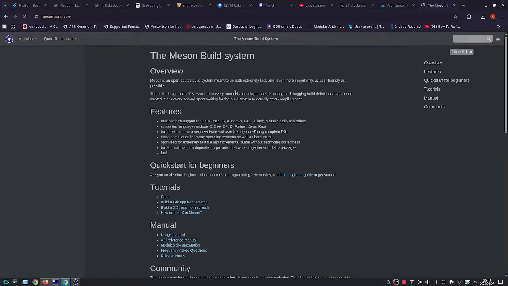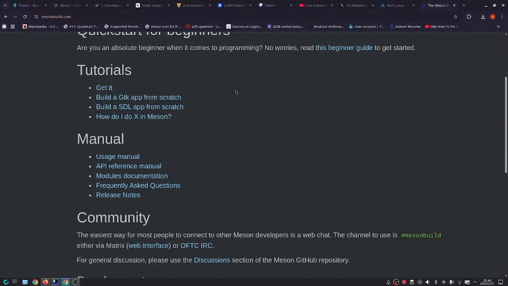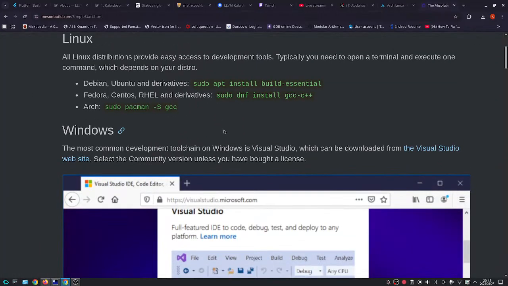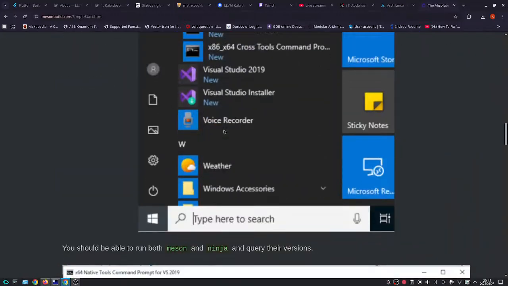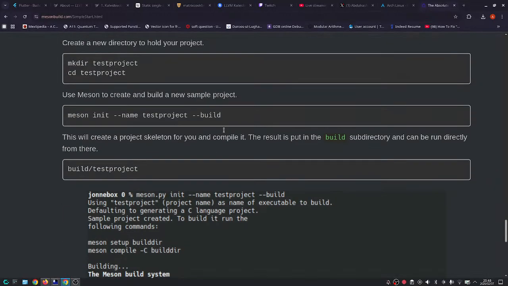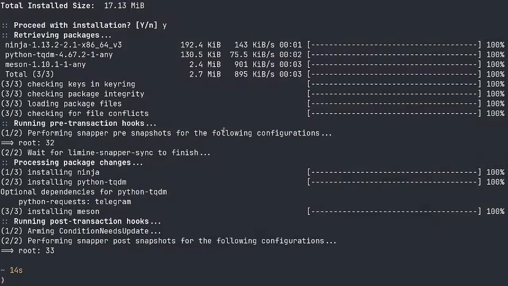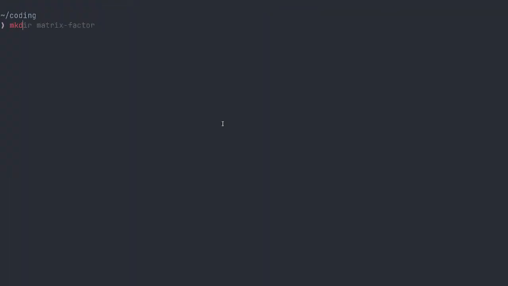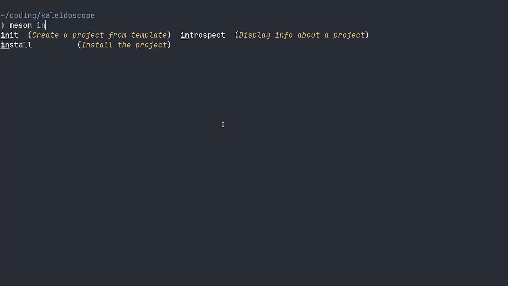Yeah, so this is Meson build system. So let's name it Kaleidoscope. Meson init.